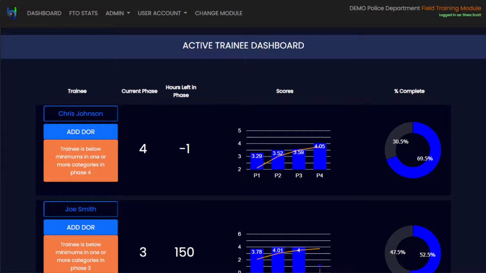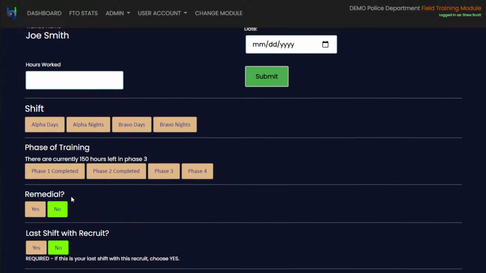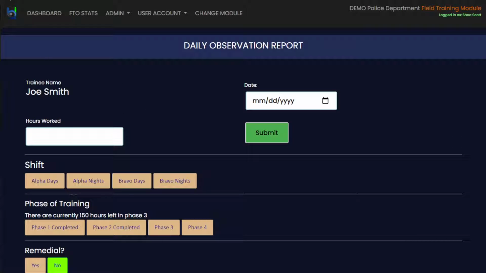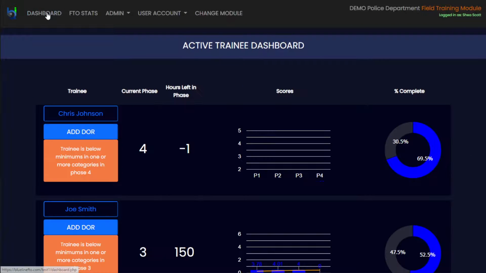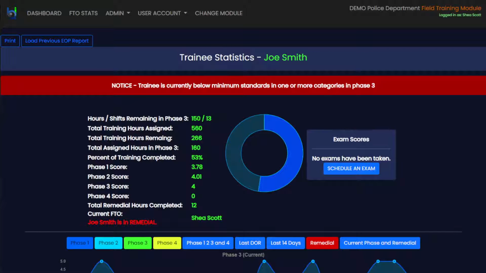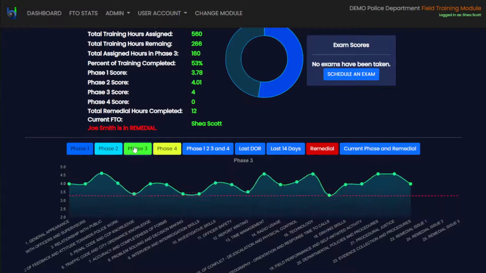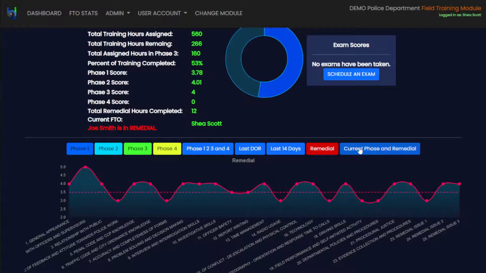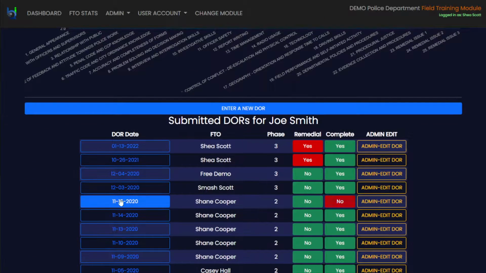Each FTO will have a unique login, and each recruit will be added to the system by your field training coordinator. DORs are entered easily and can be saved throughout the day. At the end of the shift, the FTO will submit and print the DOR. As more DORs get submitted, an overall look at the recruit's progress becomes visualized. Each phase of training is graphed for easy assessment. Remedial training is also available to allow your recruits to focus on failing topics. Again, these can be entered from anywhere, including the FTO's smartphone.